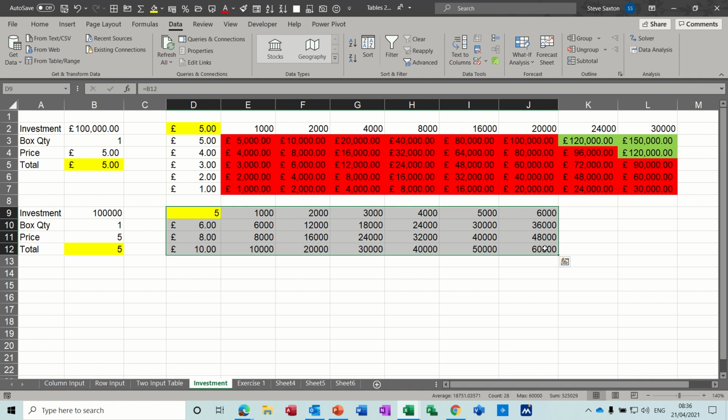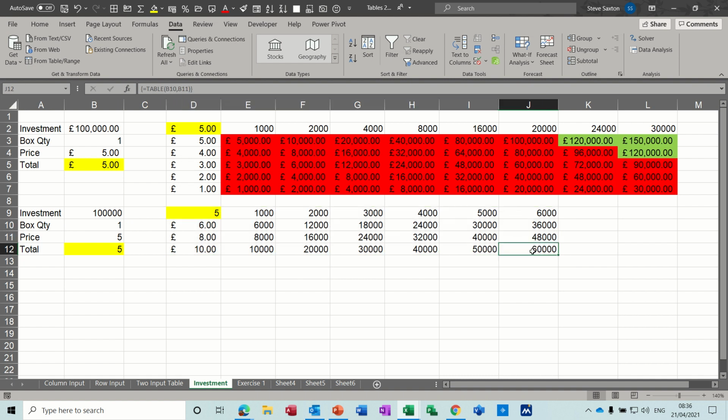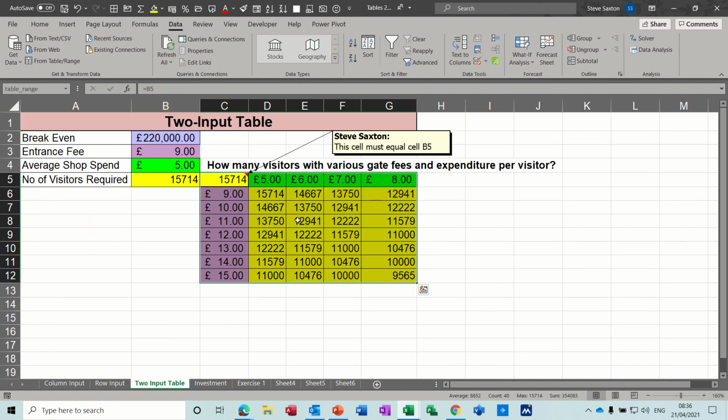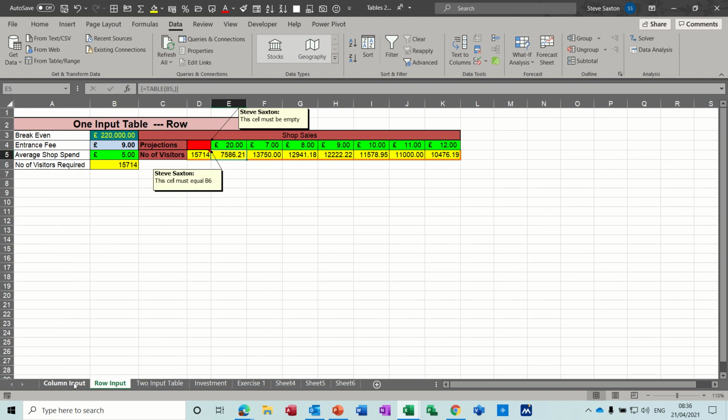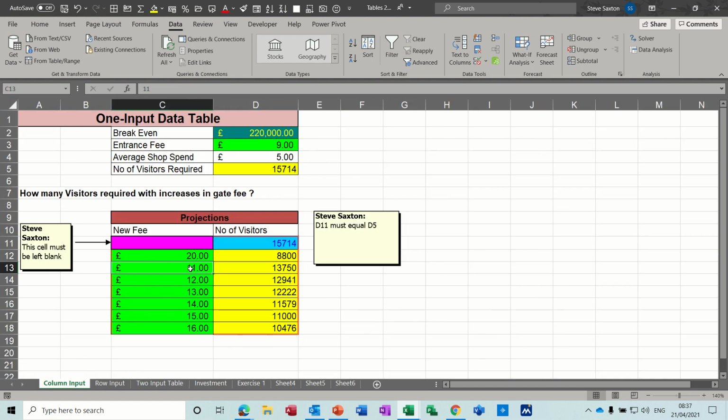So you still need to make more, you're not breaking even there, 60,000. So 6,000 boxes would only get you £60,000 at £10 a box. So you need to make more than that. So that's how you can use data tables. There's a row input, there is a column input.